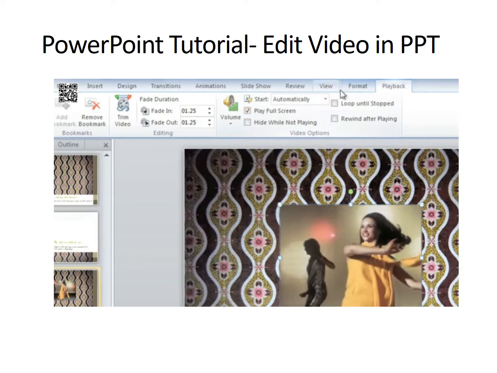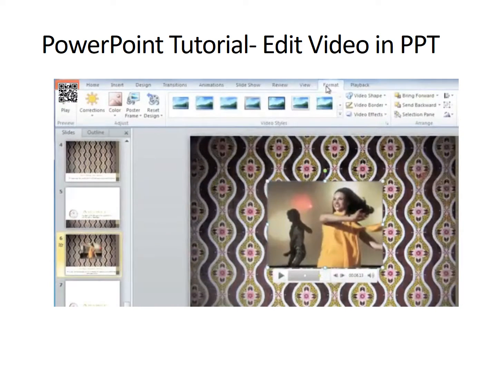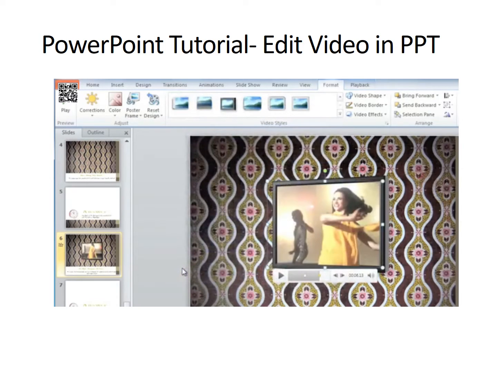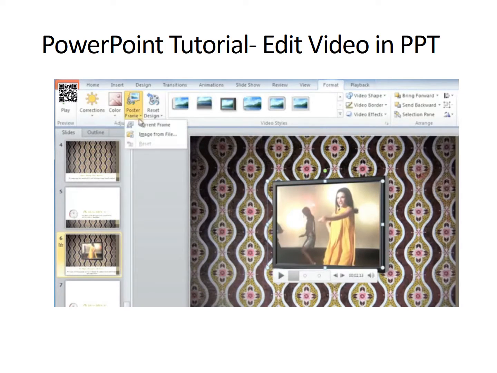There are some other options on the Format tab. These are very similar to the formatting options you get when you insert a picture. For example, you can add a video style, which can add a border and effects to the video. Another thing you can do from here is change the poster frame, and this is just the image that your audience will see when the video is not playing. Most of the time you'll probably want to use a frame from your video as the poster frame, but you can use a different image if you prefer. Click on the timeline and find the frame that you want. Then go to the Poster Frame command and select Current Frame.